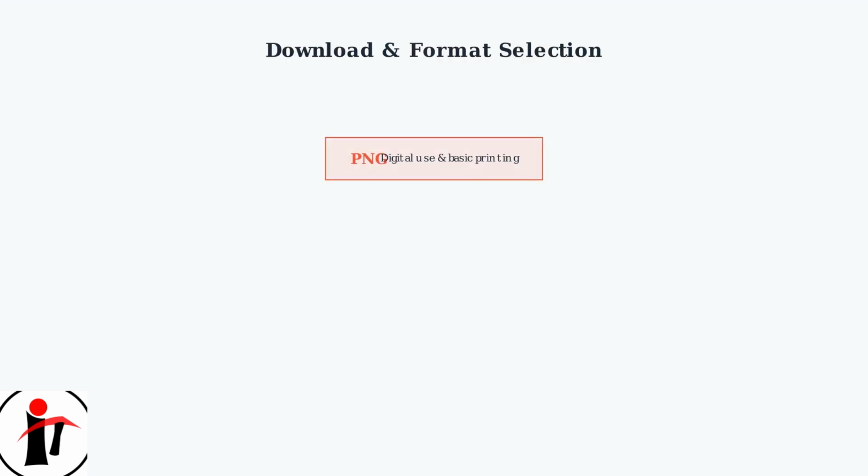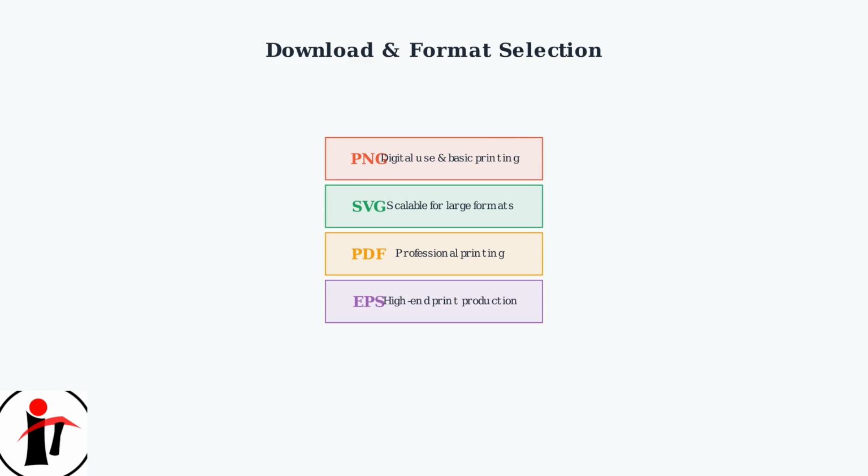Download your QR code in the appropriate format. PNG is ideal for digital use and basic printing, while SVG provides scalability for large format printing. For professional printing, consider PDF or EPS formats at 300 dpi resolution.